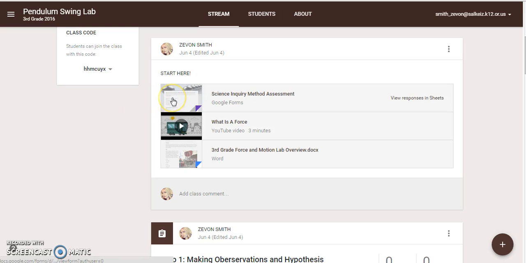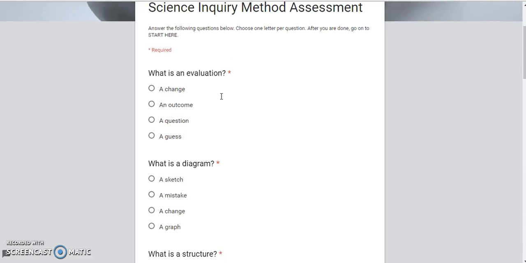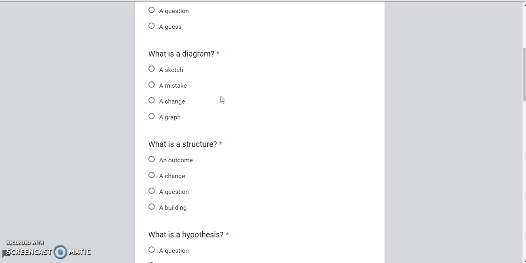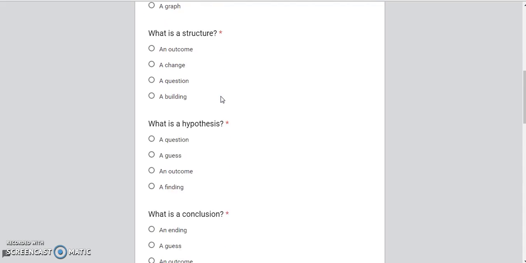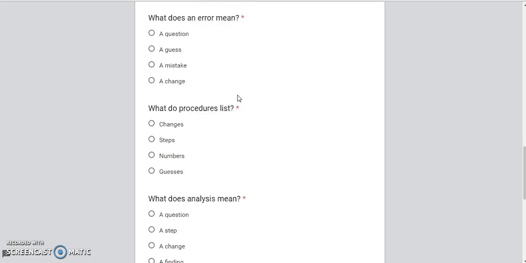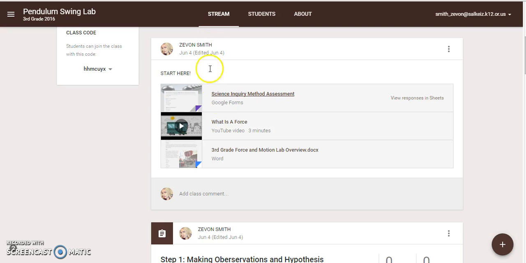So right off the bat, you can see the Science of Grading Method assessment. If I click on that, it's going to take me to a pre-assessment. I want to see what they know with the vocab first. I feel like it is important for them to know the vocabulary in order to complete and understand the lab. And at the bottom, they just go down and obviously submit. And I've created a Google form and response so I can track their responses.